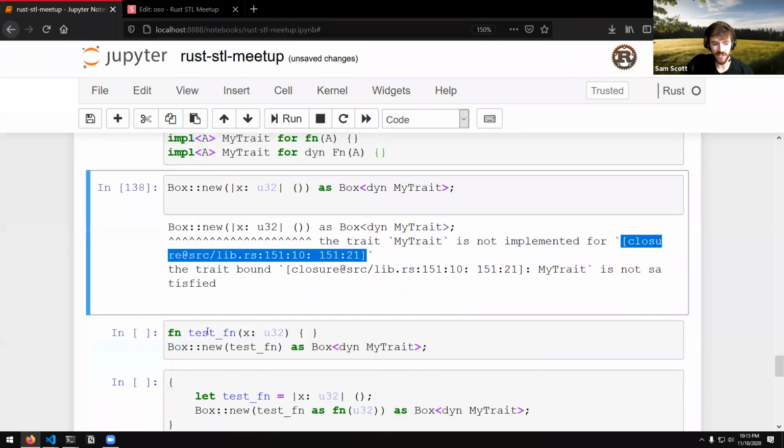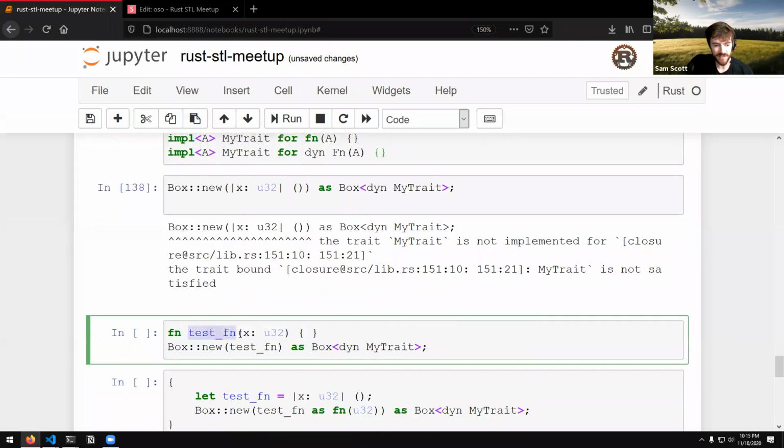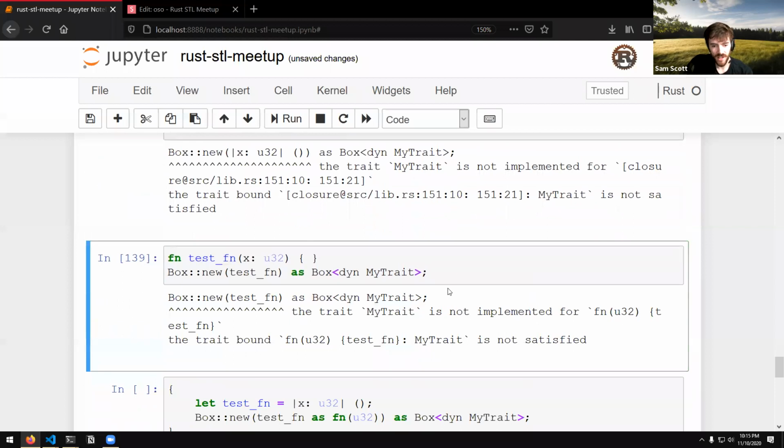Okay, so what about if I try and do this with a proper function? I have this test fun. It just takes in a single value. And again, I'm going to try and do the same conversion. This actually doesn't work again, for almost the same reason. But the output makes me feel like this should have been fine. It took me a long time to work out what was going on here because I was like, this, fun U32, looks like it should match, and so on.